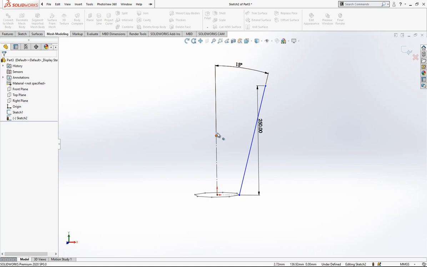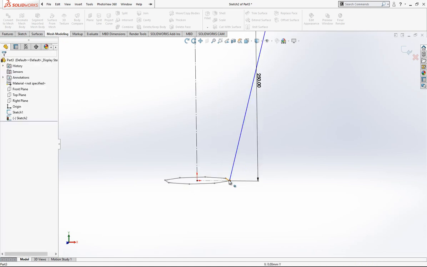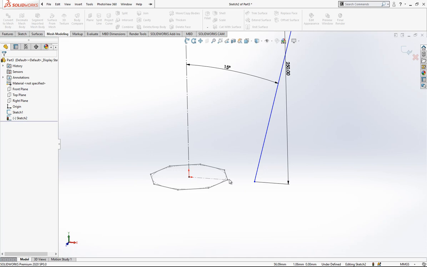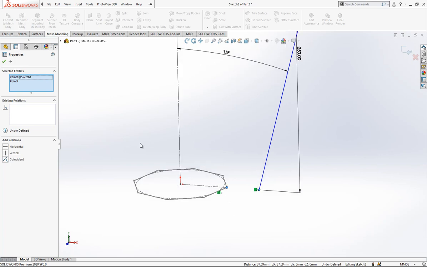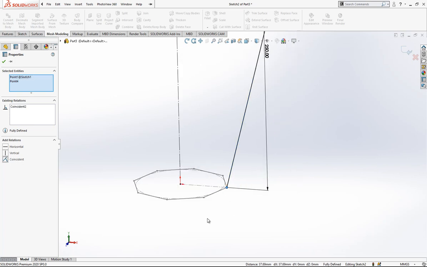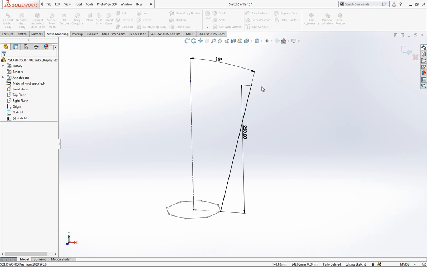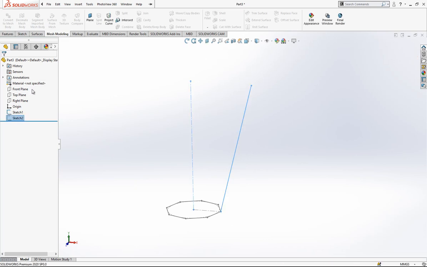As you see, it is not fully defined. The program asked me to define something small, and by again giving a relationship, which is done by the control button on your keyboard, we say coincident, and now our sketch is fully defined.